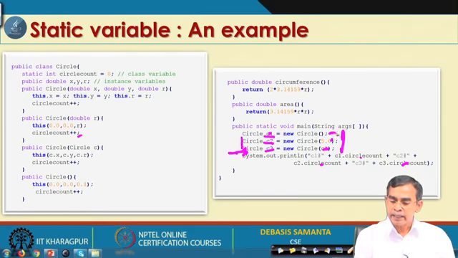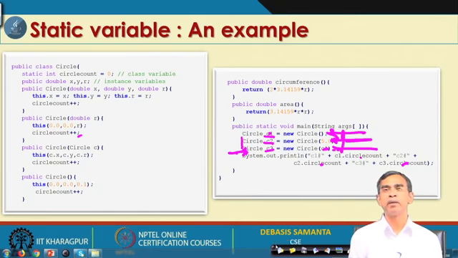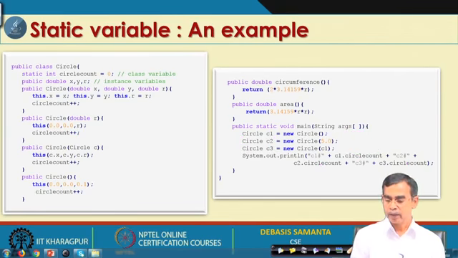However, if we print C1.circleCount here, it will print 1. If we print here, then it prints 2, and if we print here, it will print 3. This is because circleCount, being a class variable, is a global variable. So, if the value is changed in any object, it will be reflected automatically in the global object. This is one good example of a static variable.